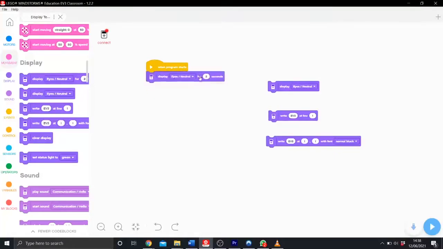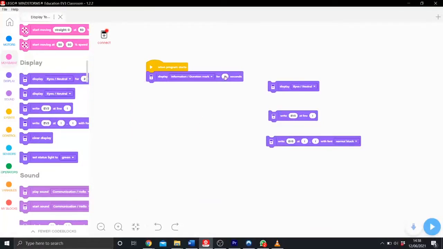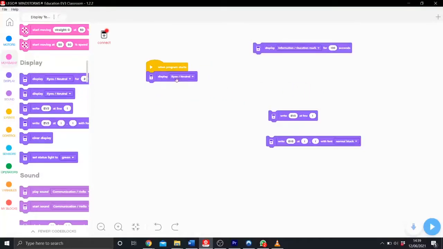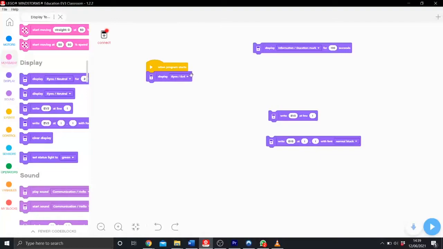So say for example, I'll add this to here, and I want to convey a question mark. And how long will this question mark go for? And we can be specific. We can say 7 seconds. If, however, you want it to remain indefinite, you can either add it to a really ridiculous amount of time, or you can simply just have it like this and have it like that.